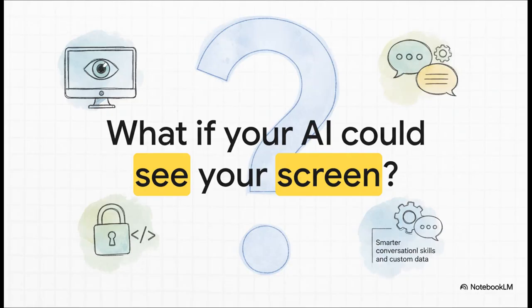Okay, so what if your AI could literally see your screen? Like, look over your shoulder and understand exactly what you're working on and help you with it, right then and there. Well, that's not science fiction anymore, and it's the first huge update we're going to dig into.